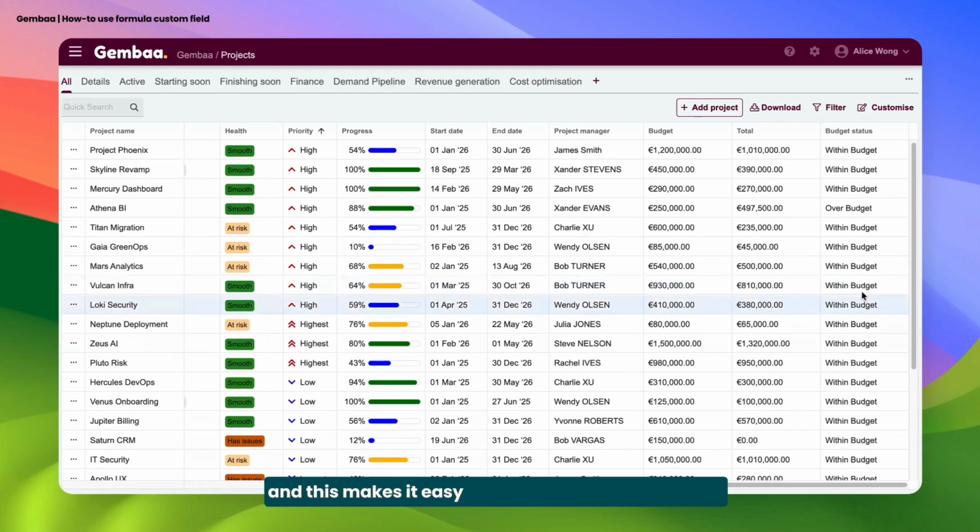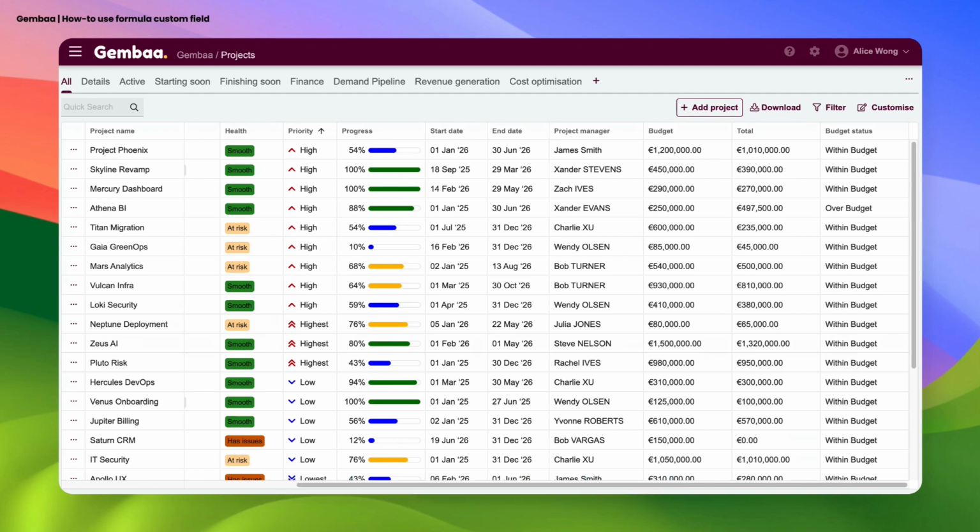And this makes it easy to scan through your projects without having to manually update the fields, and that's the introduction to formula fields in Gembaa. If you want to explore more operators and functions like multi-condition logic, date calculations, or string matching, the full reference is available in the knowledge base. The link is also in the description below.